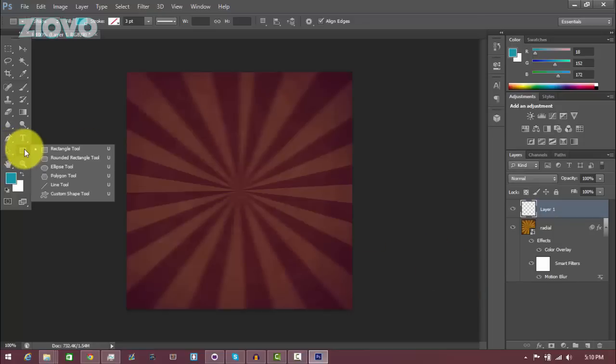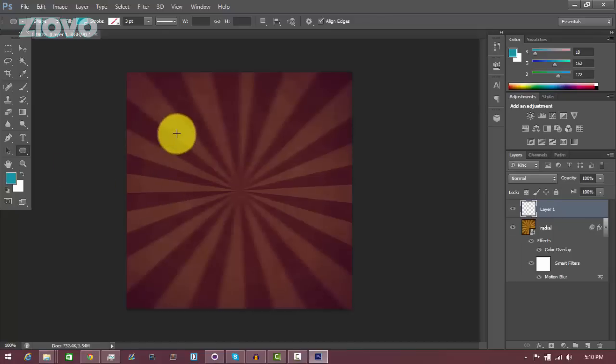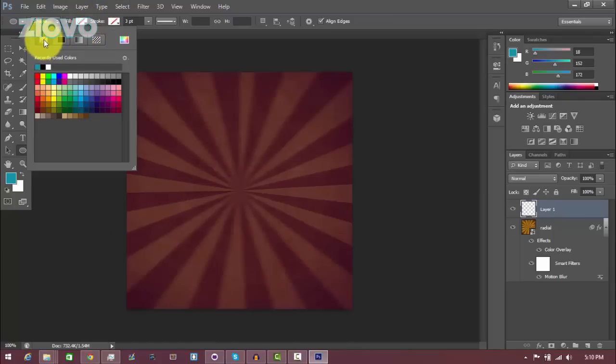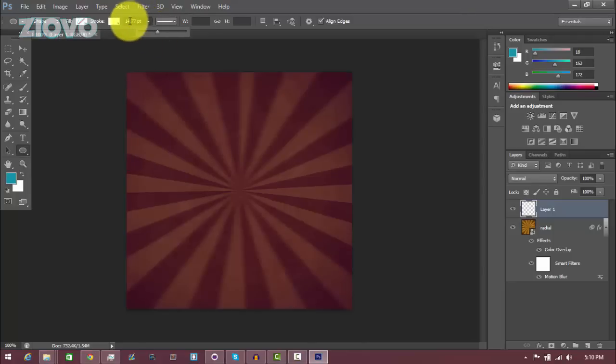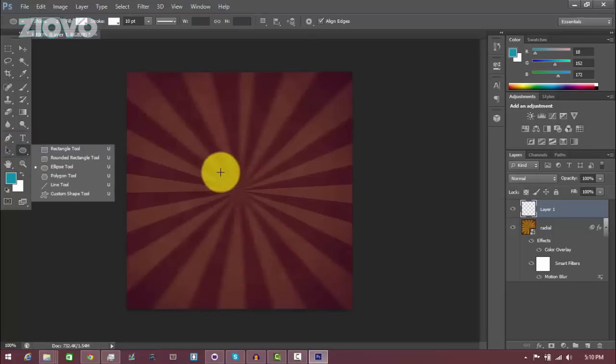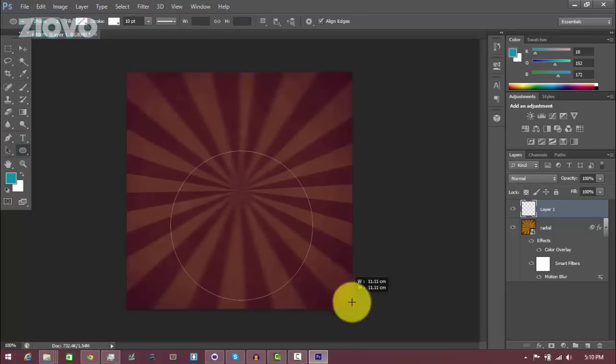So I'm just going to hold down the rectangle tool until I see ellipse, click on the ellipse tool, and now I'm going to set the fill to nothing. And then give it a stroke. I'm going to make the stroke white and make it, I don't know, we're gonna start off with 10 PT. Of course, you can use any shape you want, but for mine, I'm gonna try the ellipse one. And then just hold shift and make my ellipse.